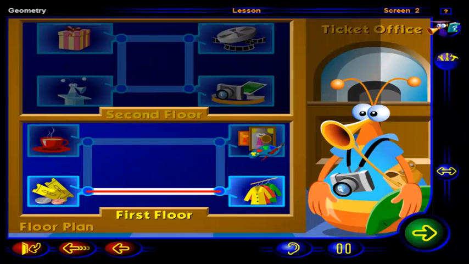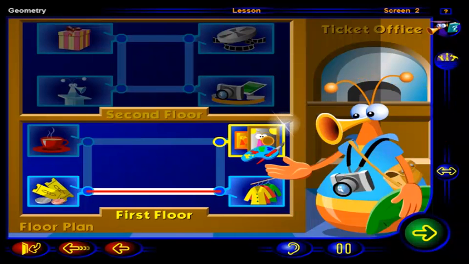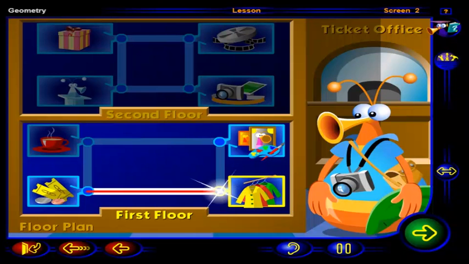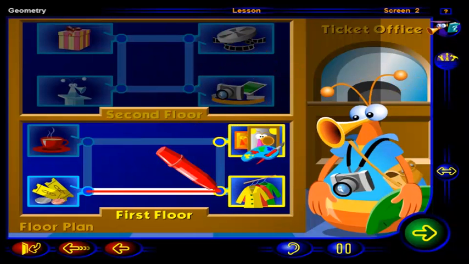When you've checked in your coat and bag, you can go to, how about the paintings room? In this room, you can see paintings from around the world. To show the path from the coat room straight to the paintings room, click on the marker.